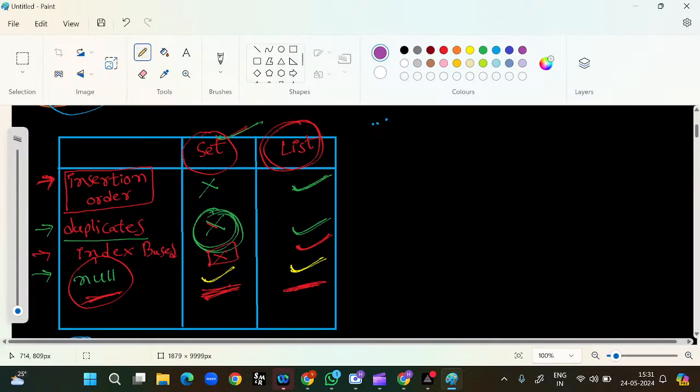What are the differences? The first one is insertion order. Insertion order meaning however you add the values, you can store and organize them in the same order. In case of Set, it doesn't follow any insertion order. But in case of List, it follows insertion order. Why? Because we are adding the values based on the index position only. That's why the values will be stored in the data structure the same way you add them. This is index based.